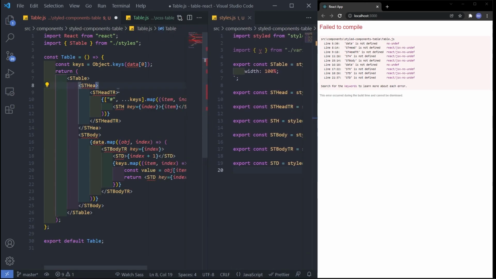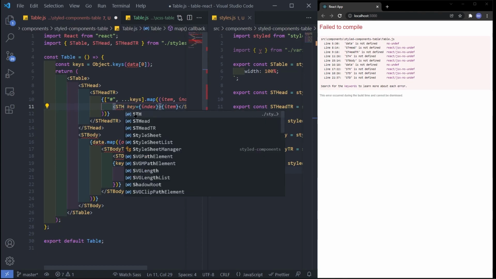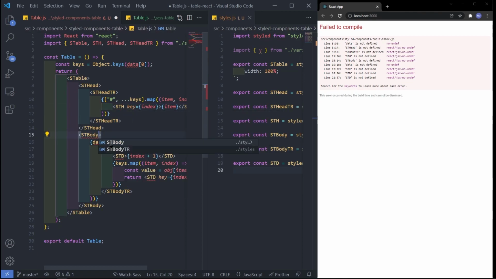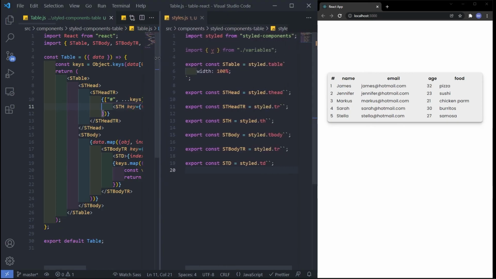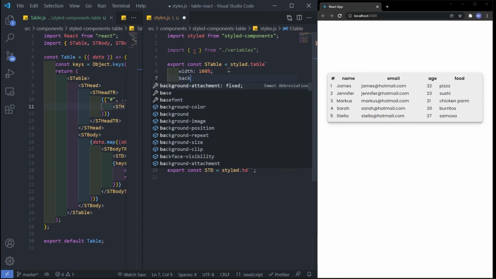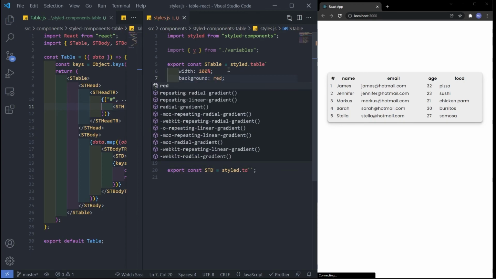So what I like to do is just go to each one and remove the last character, then redo it, and you can import it easily like that. Alright, then we have to grab data through props, and there we go. There's our table, all laid out with styled components. Just to show you it works before we start styling, give this a background of red. Boom.